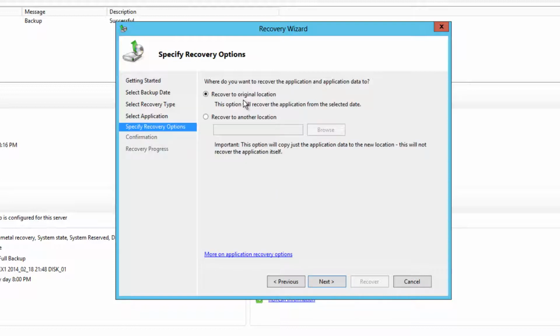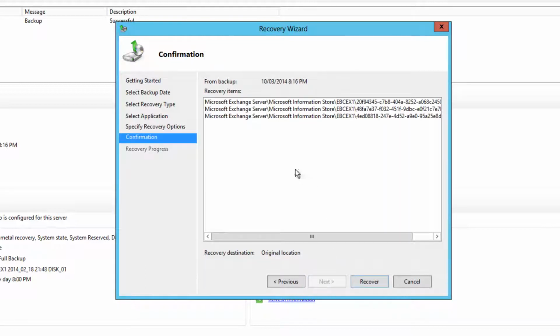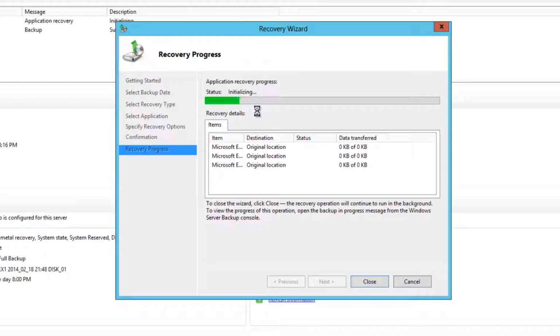Of course, we want to recover to the original location. And when we're ready to begin, just click the recover button. And away we go. Now this recovery will take a little bit of time depending on the speed of your server and the size of your databases. So we're going to skip ahead to when that process is complete, and then we'll have a look at the results.